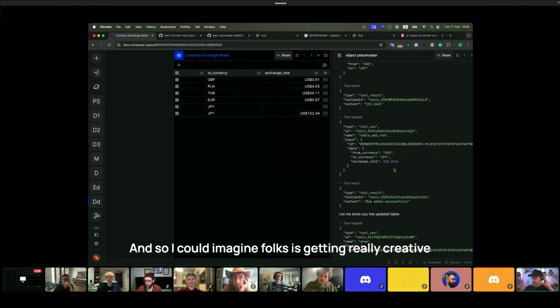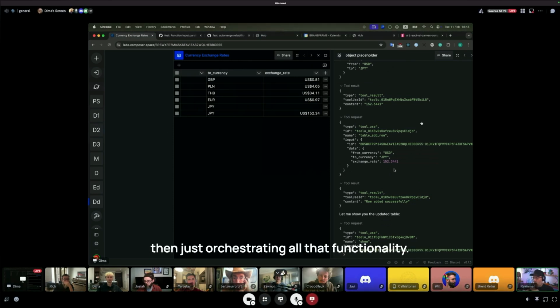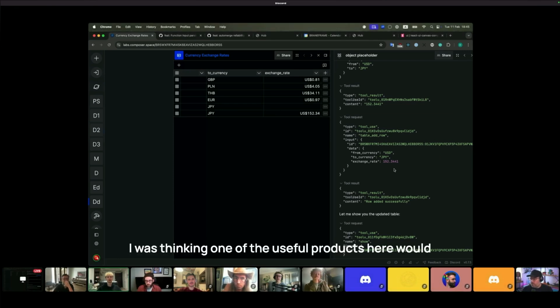And so I could imagine folks getting really creative with how they start integrating other tools and then orchestrating all that functionality in something like this. And who knows what little UIs sprout up to display that type of activity or the research it does. Yeah, I was thinking one of the useful products here would be having the AI analyze my conversations with people and give me a context window of the summary of the latest things I should keep in mind based on what we already talked about.